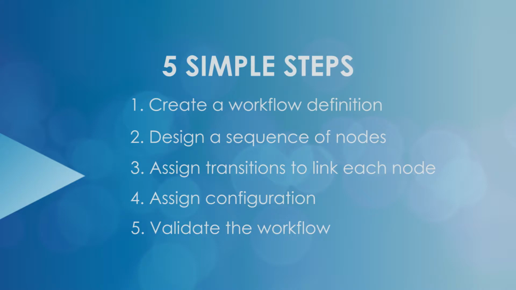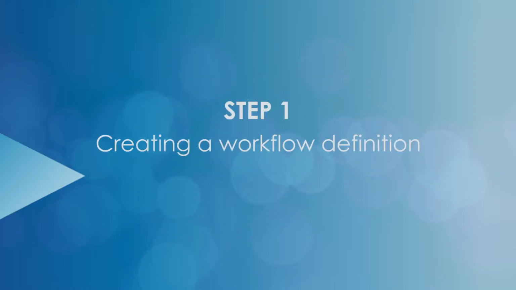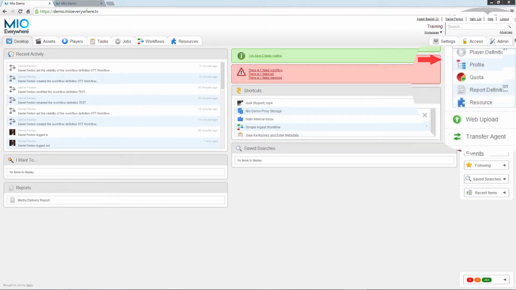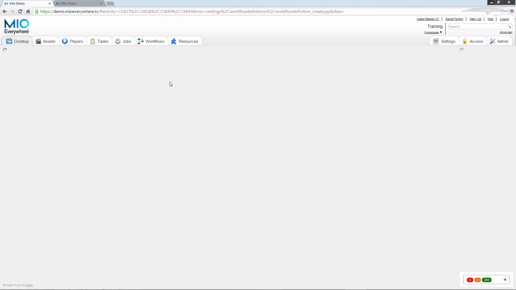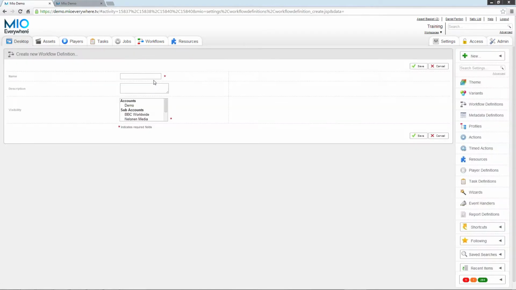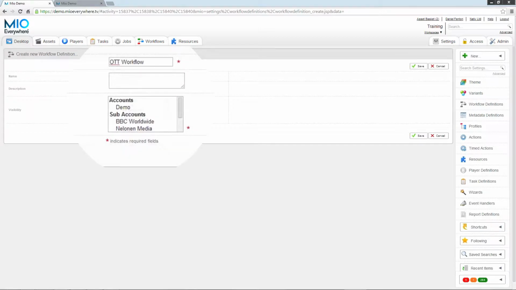A workflow is an ordered sequence of tasks that are carried out to fulfill a business or technical process. Step 1. Creating a workflow definition. Select the new drop-down field from the navigation panel and select the object type of workflow definition. Assign a name, for example, OTT workflow, and a description to describe the workflow itself.